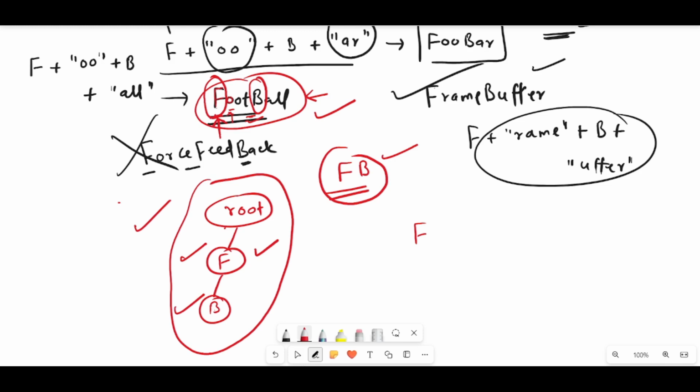Now I know that this O is not present. I need to check whether the character which is not present as a child node for this F is an uppercase character or a lowercase character. If it is a lowercase character, then that's fine, move to the next character. But if it is an uppercase character and it is not present as a child node for the F, that means we cannot construct the query string. But here it is lowercase, so we just move to the next character, which is O.